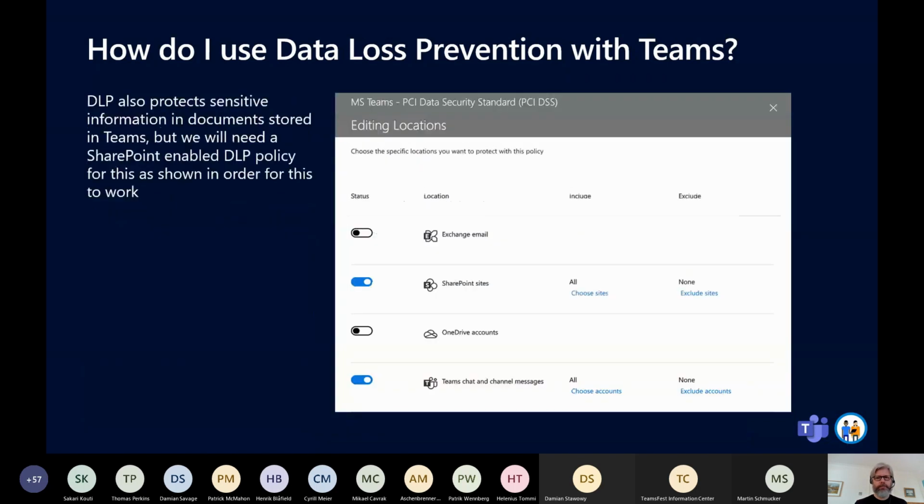So how does this look in terms of the actual security and compliance center within the policy? So DLP protects sensitive information within documents stored in Teams, as well as within the chat messages, and this is what this slide is alluding to. But for that, we have to be very careful that we're including in our DLP policies all of the required locations that we will need to ensure that those policies are going to work and do everything we need them to do.